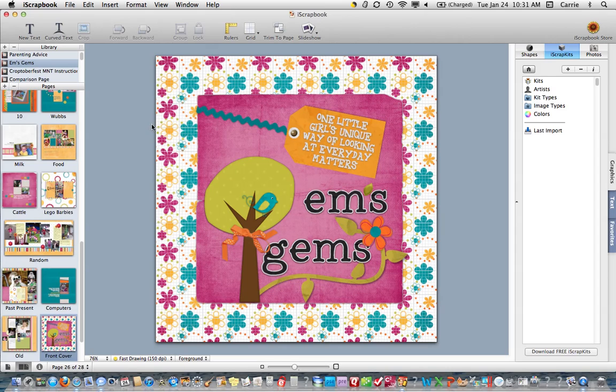I've opened iScrapbook already, and I believe the first time you open it, it prompts you to create a new album right away because you don't have any albums in it. But once you've used it, it opens into the most recent album you've been working in. And so this morning it opened for me into this album, and I'm going to show you how to create a new album.